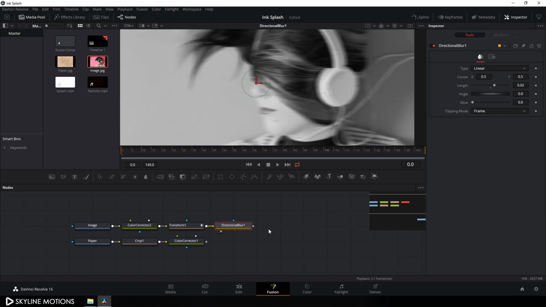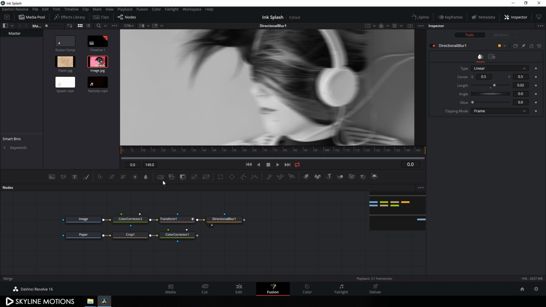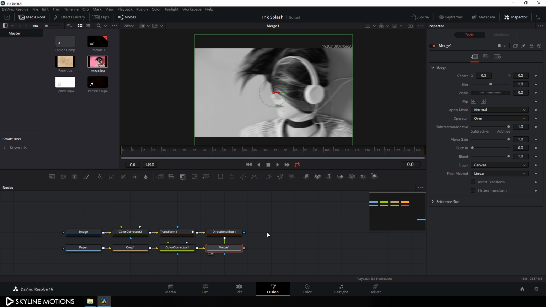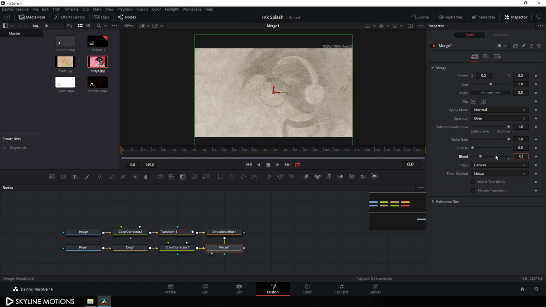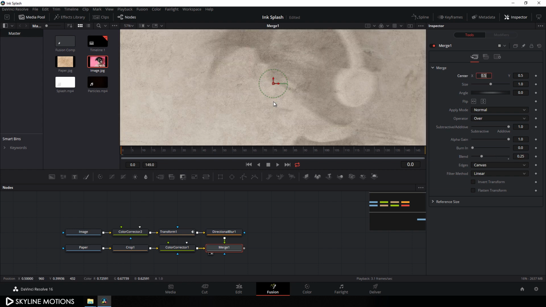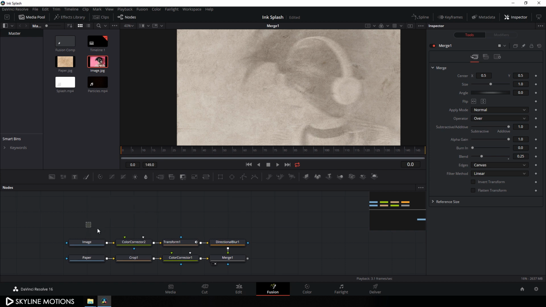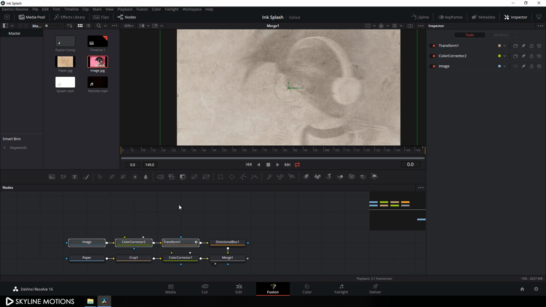And now let's merge these both outputs. So take a merge node and connect this yellow point with this color corrector 1 and connect this green point with this directional blur and drag this merge 1 to the viewer. And now select this merge 1 and go to this inspector window and set this blend value 0.25 and hit enter, and it's looking something like this. All right, and now select these three nodes, hit Ctrl C to copy and create another copy of this.